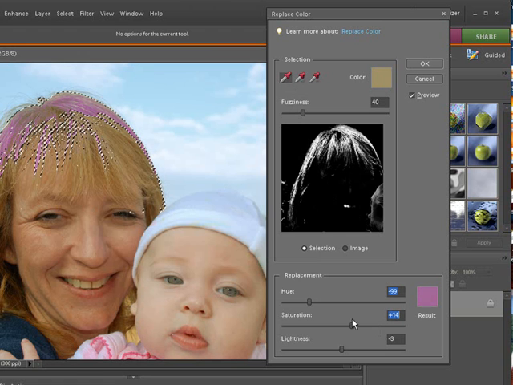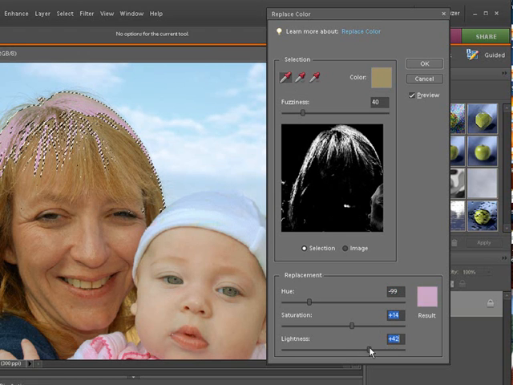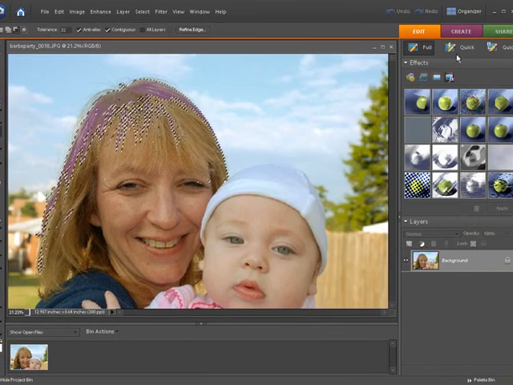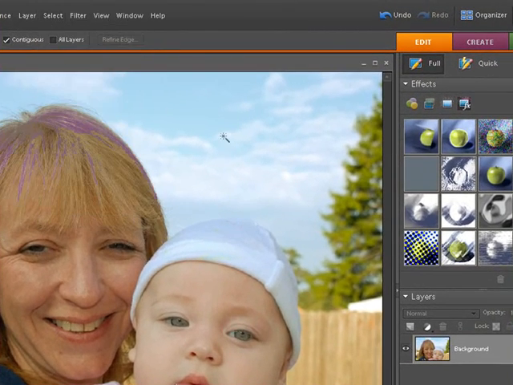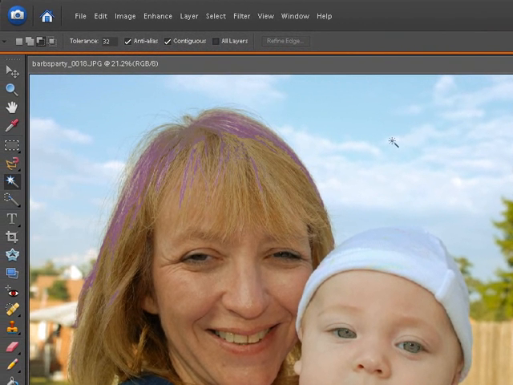It's not going to be coming to you overnight. It takes a little while. You can lighten it up. You can darken it. Pretty neat idea. It's a nice way to do things. There you go. Go to select, deselect. You can see you can actually change the color of somebody's hair.